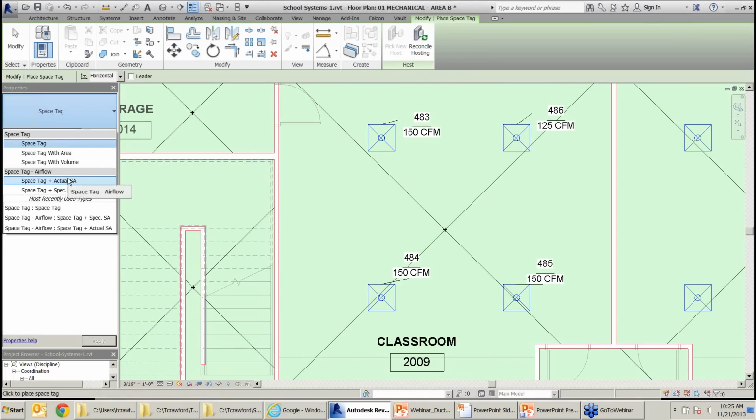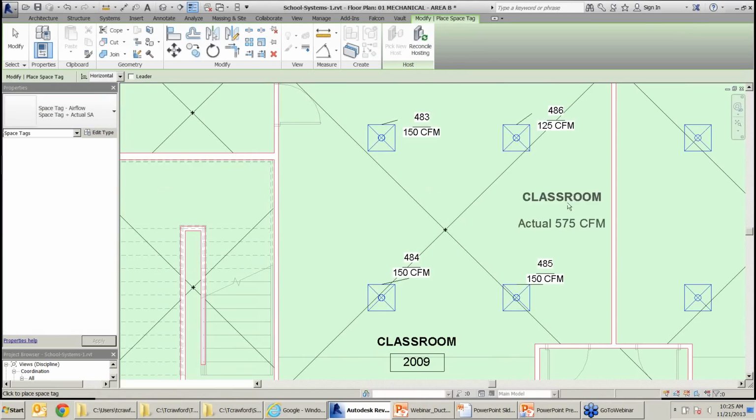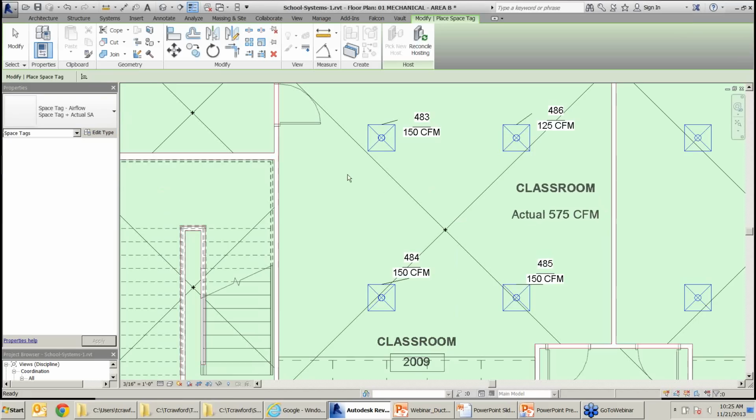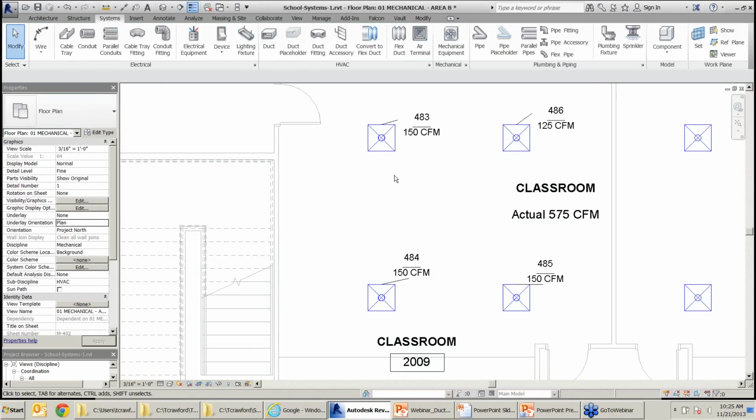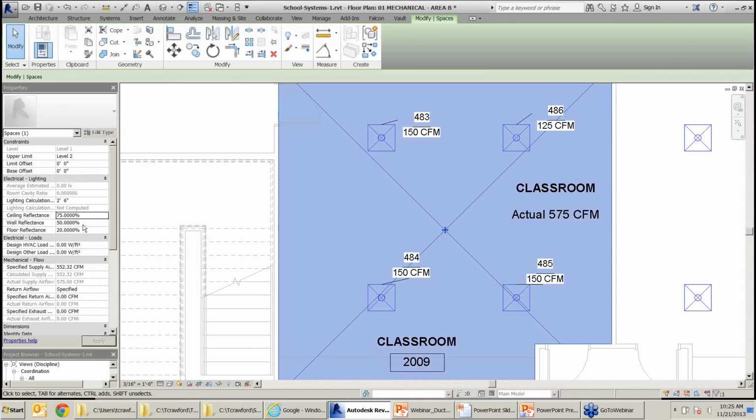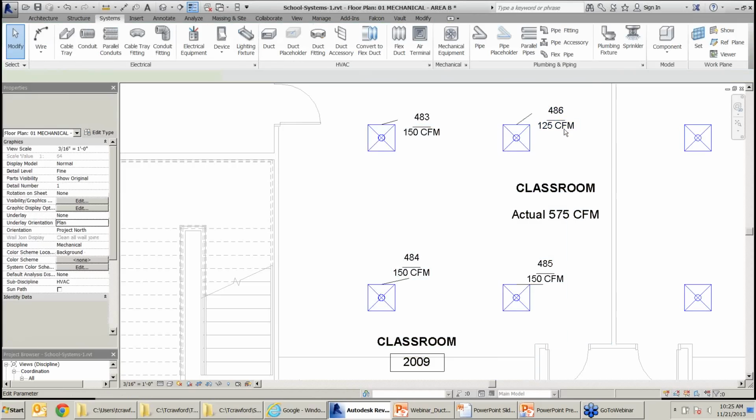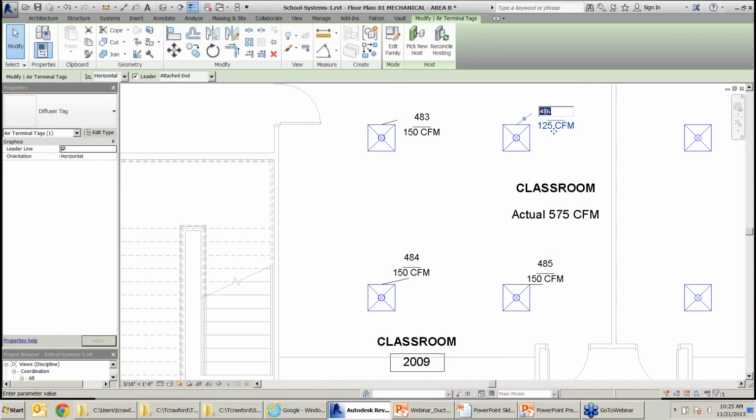But this one I want space tag plus actual airflow. This actual airflow is the 575, so it's reading the value from the rooms. That's from the air terminals. There we go, it's 575 on the left. That's the same one. If I change these, I can change them. There we go. Whoops. In the database, I can change the properties. Why are you not liking me? It's because there are people watching.